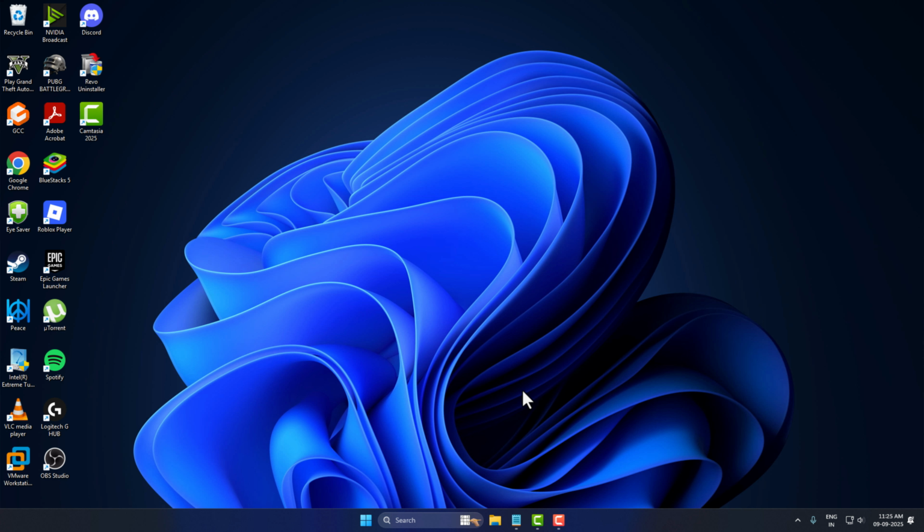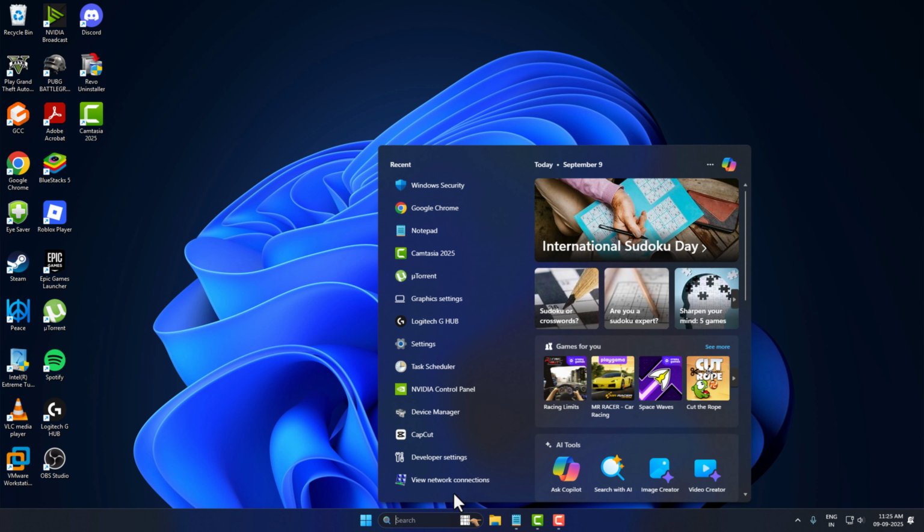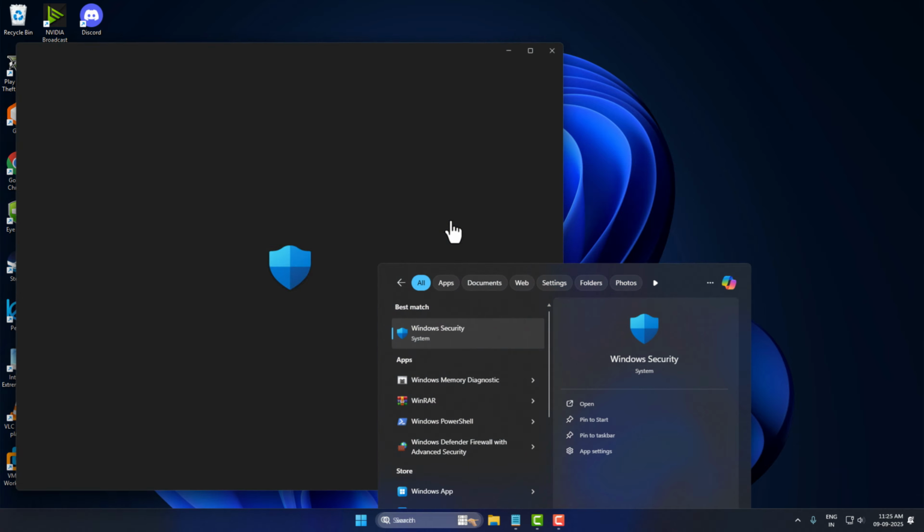Today we are going to see GTA 5 Enhanced closing automatically or exiting to desktop. Let's fix it, guys. Go to the search menu, type Windows Security, and click on open it.